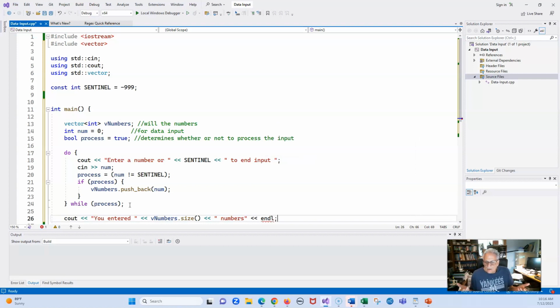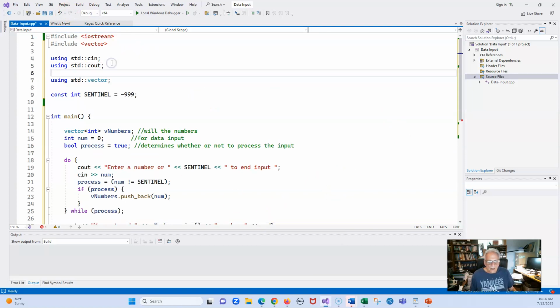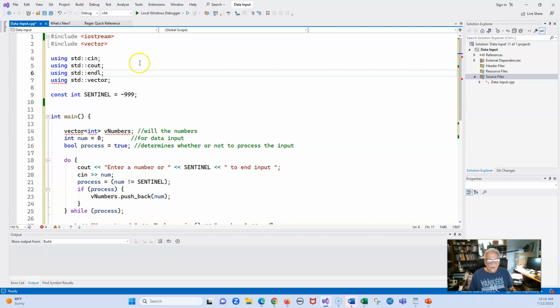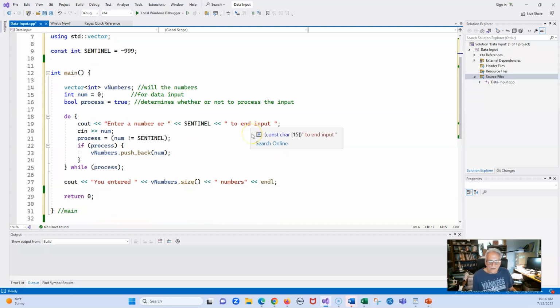Okay, why are we getting this error? And it's because the program does not know what end line is. So we just go back up here, and we do using std end line. So that saves you having to type in std end line every single time you do it. So let's go and run this with, say, 4 numbers, and hopefully it works. Then we'll print out the numbers.